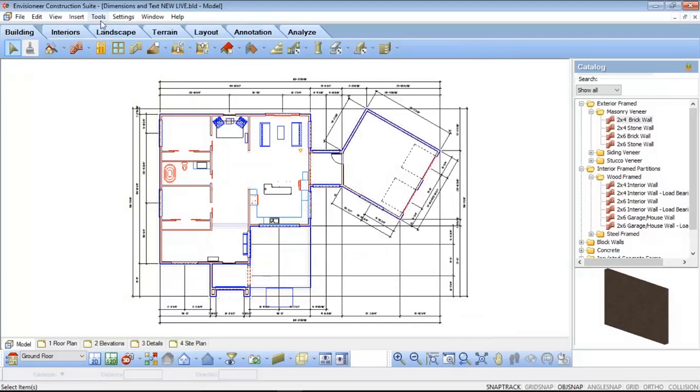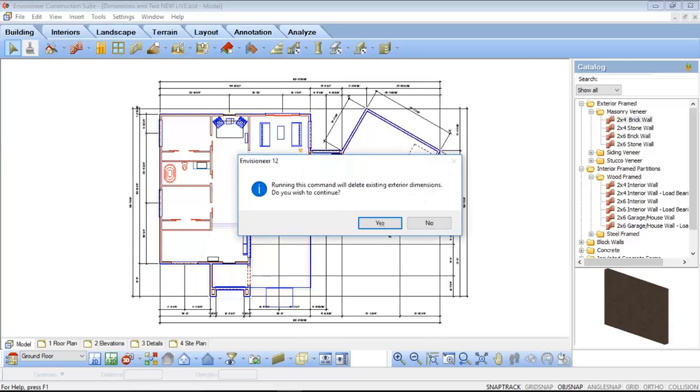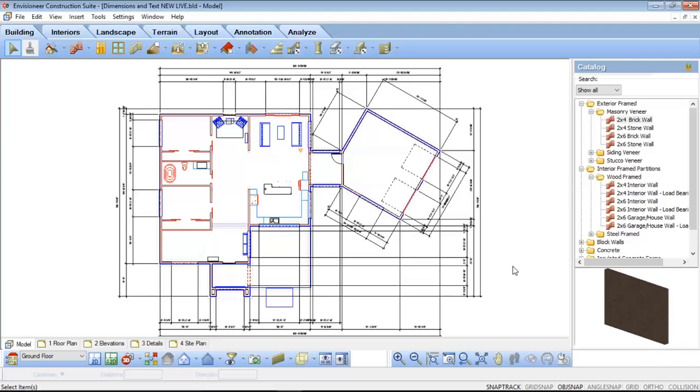Again, it doesn't automatically update. I have to come back in here and run the tool again and tell it, yes, I do want to overwrite. And you can see how that automatically updated everything. It pushed this first string out from my building, so I have more space in here if I wanted to come in and add some notes.